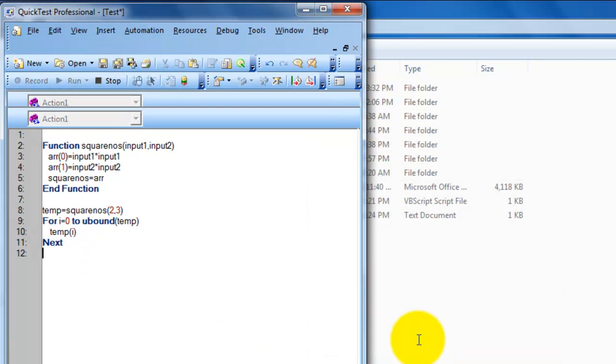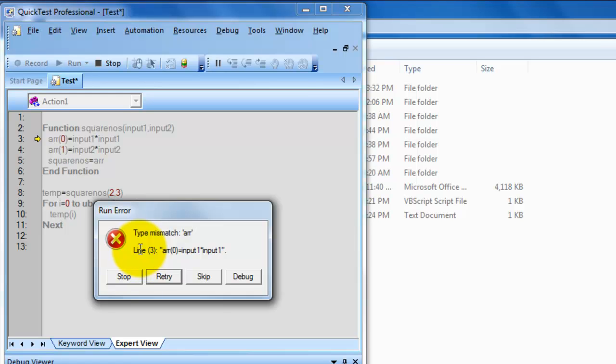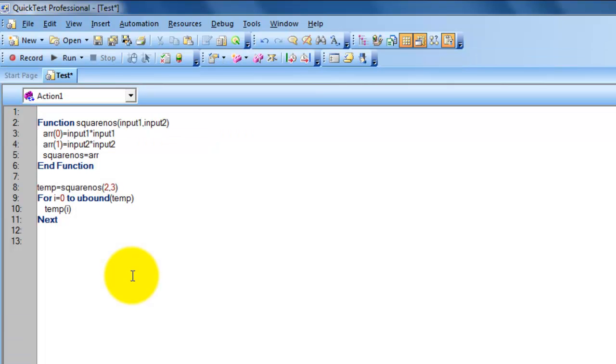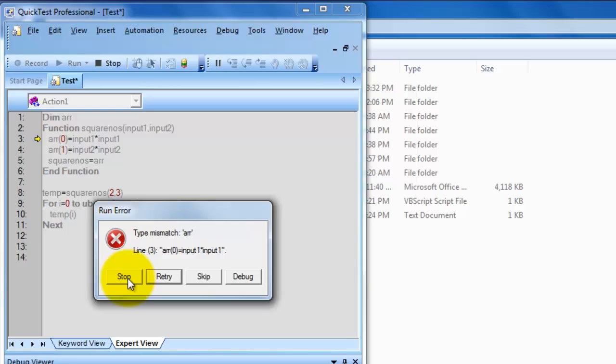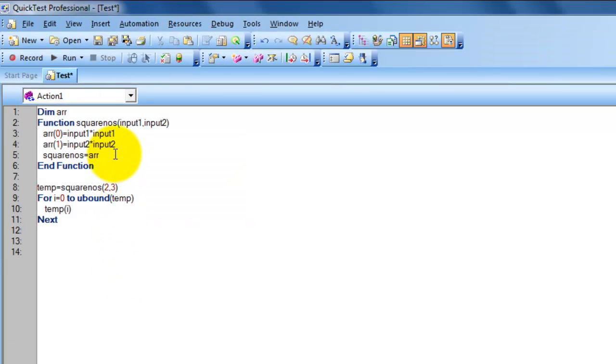When I execute it, what's this, type mismatch. So here what's wrong? Will this solve my problem? Just give me a second, let me think about it. Oh bad, oh bad.